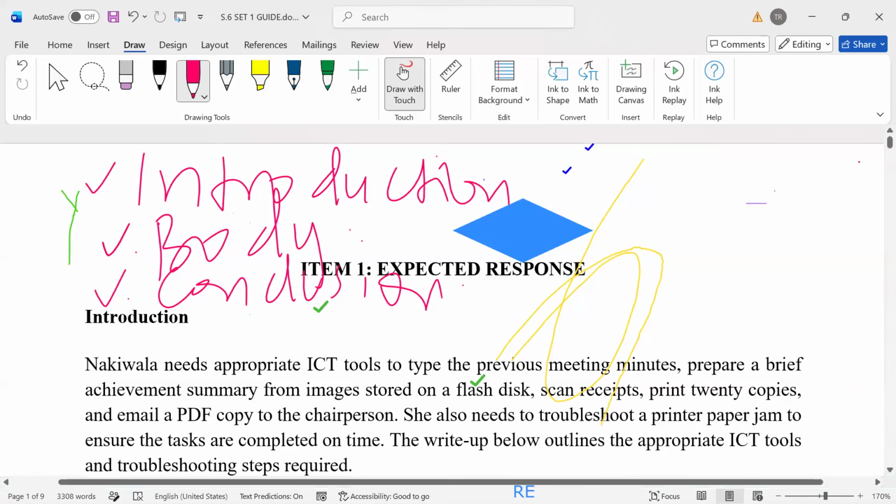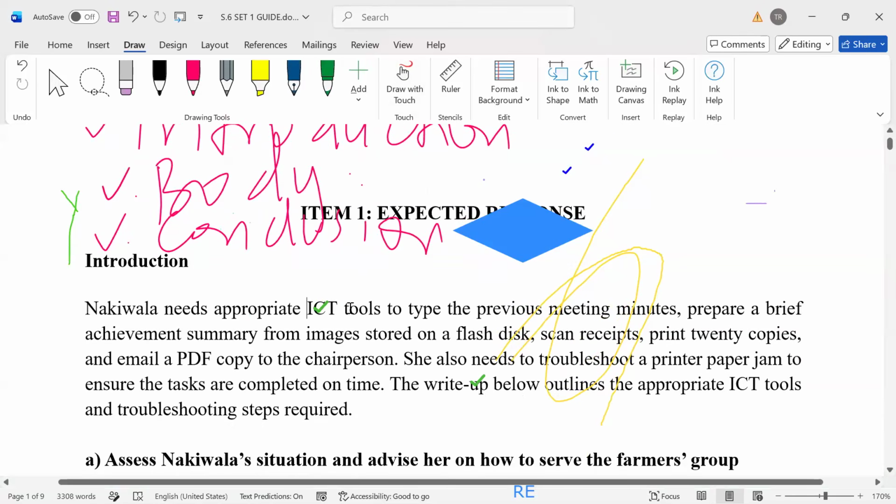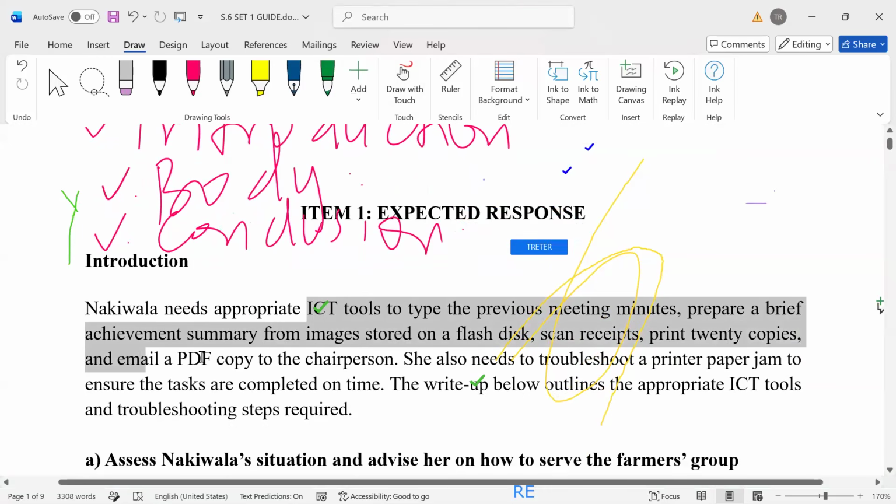For the introduction, I'm going to use this example to show what I want you to present. Natural needs appropriate ICT tools to type the various meeting minutes, prepare a brief achievement summary from the images stored on a flash disk, scan receipts, print 20 copies, and email a PDF copy to the chairperson. She also needs to troubleshoot a printer paper jam to ensure that the tasks are completed on time. The write-up below outlines the appropriate ICT tools and troubleshooting steps required.